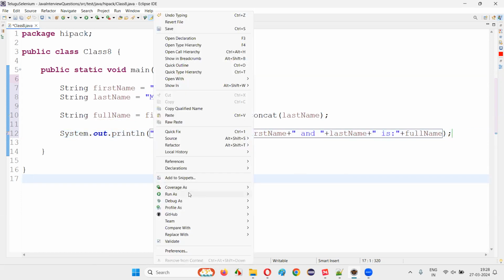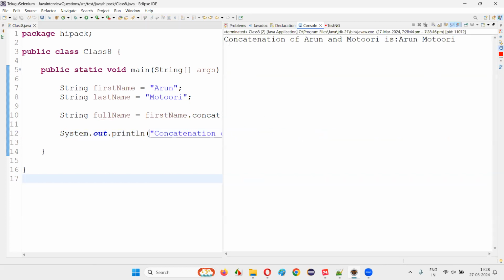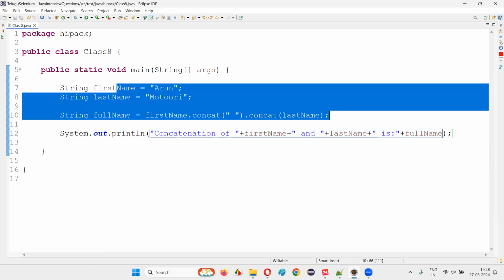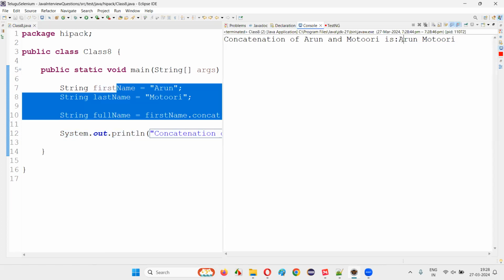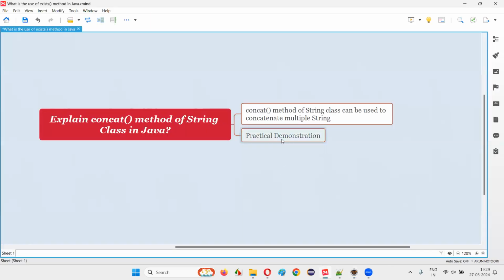Now run the code and observe that the concatenated full name, that is Arun space Moturi, will be printed. Concatenation of Arun and Moturi is what? Arun space Moturi. This is a concatenated string text. By concatenating this Arun with some space, and the space with this last name, we got this output, guys, Arun space Moturi. So hope, guys, with practical demonstration, you got the answer for this question.